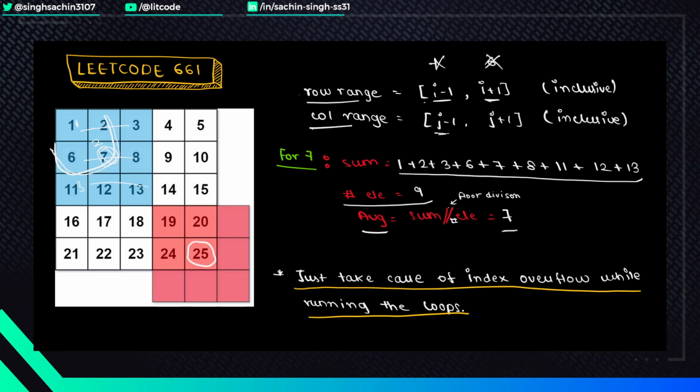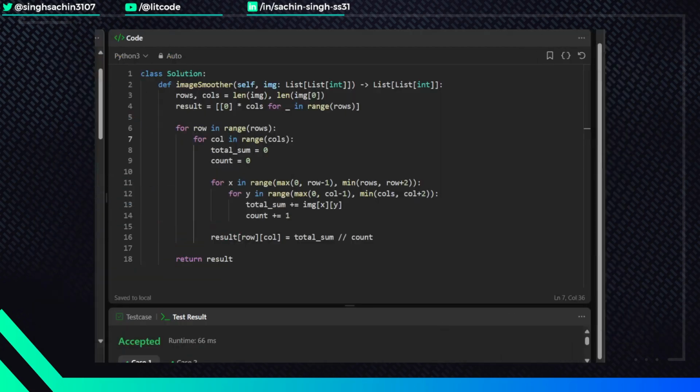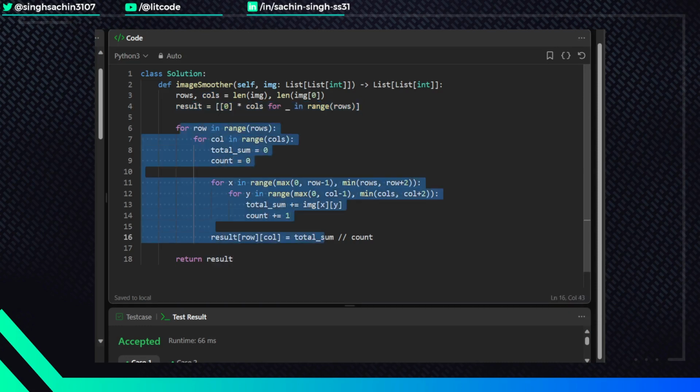Moving to the coding part, it's a very simple code which I have written. What I'm doing over here is calculating rows and columns, just initializing the values. I check the length of the array image, that will be the number of rows, and the number of elements in each sub array will be the number of columns. Next I have defined an empty resultant array which I'll be returning at the end. Now as we discussed in the approach, we'll iterate through each cell. So for that we have used two loops, row and column.